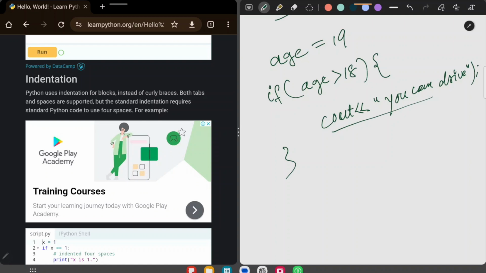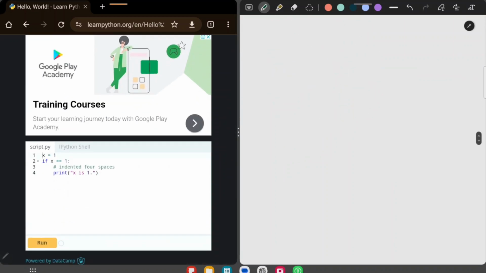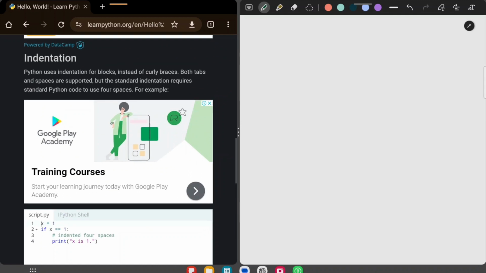And what will get printed? Everything inside these curly braces, right? That means if contains this line. For example, if I have multiple lines, for example statement 1, statement 2, everything in the curly bracket will get executed. Fine. Now in the case of Python, just scroll up. In the case of Python, here you can see there are no such curly braces. The curly braces are actually called blocks, and you can see Python uses indentation for blocks instead of curly braces. Both tabs and spaces are supported.